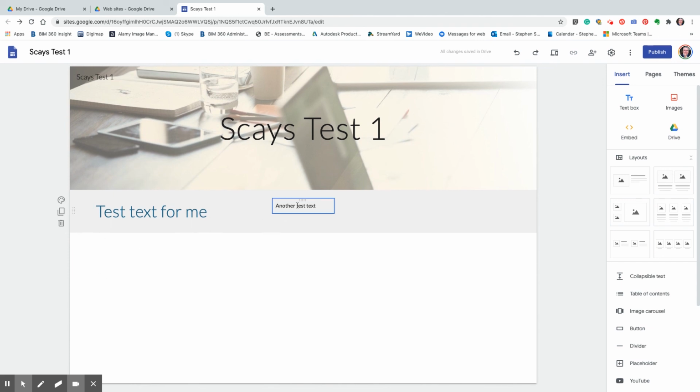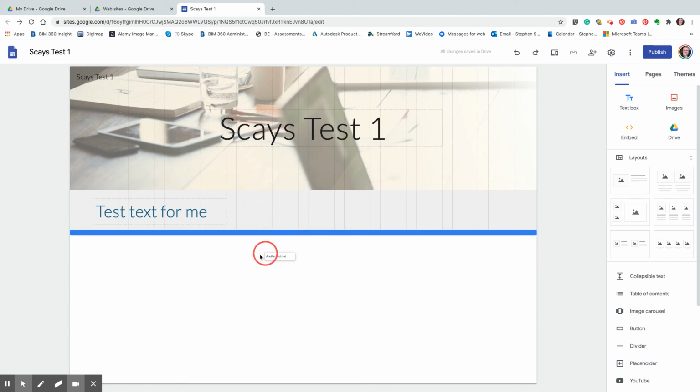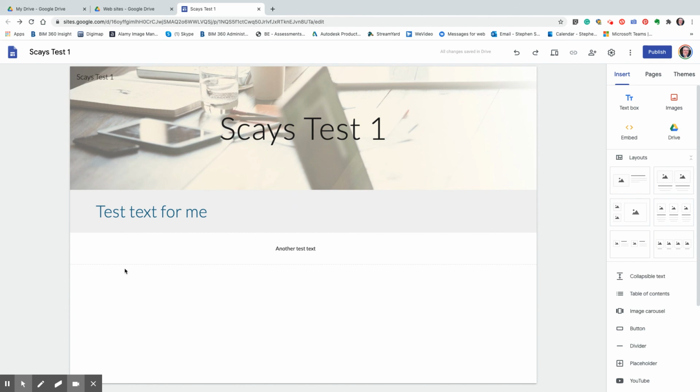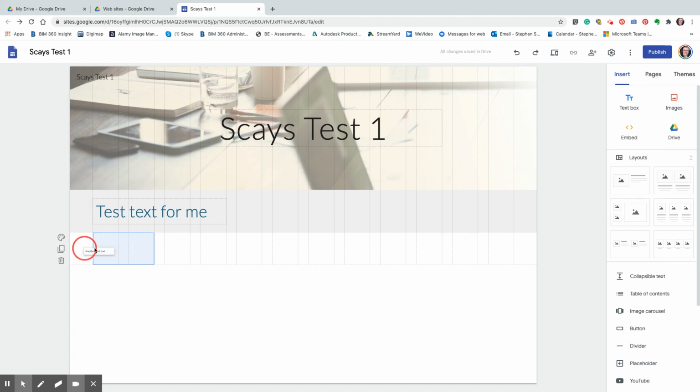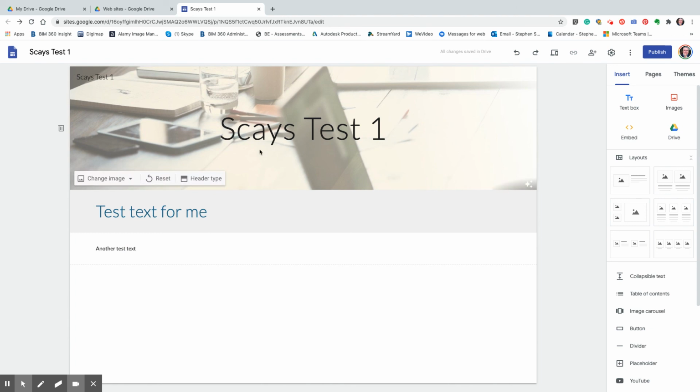So this is really, let's have a look now, see what happens when I drag this out of here and put it below. It creates a new container for me, and then I can put that where I like in terms of how it works. So have a play with that. That is the way that you can add content in.